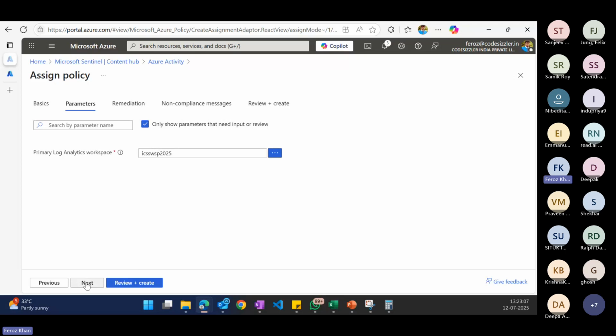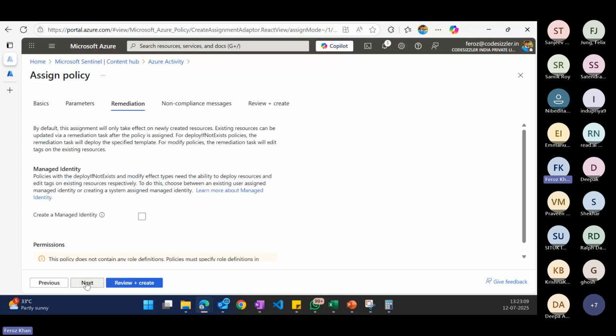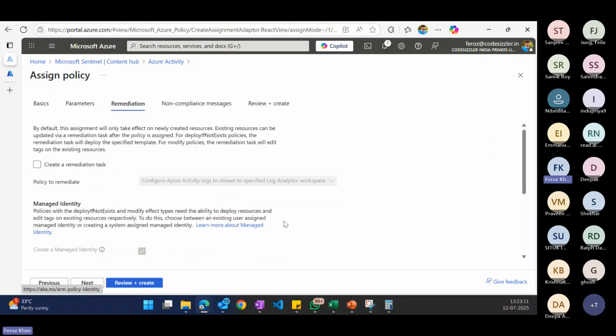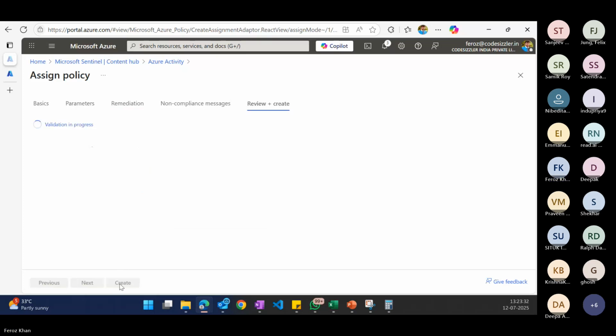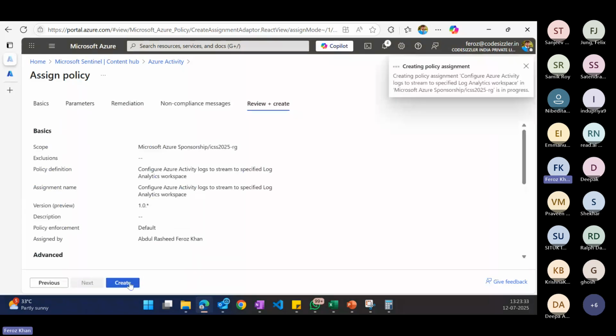Followed by that, I can then go to the remediation, where we can create a remediation task. Okay, so say create a remediation task, and you get this. Since the rules have been predefined, we get this by default. And we could then give the permissions with managed identity. Either you do it like system assigned, or the user assigned. And followed by that, again, the data center region. Finally, let's go get this created then.